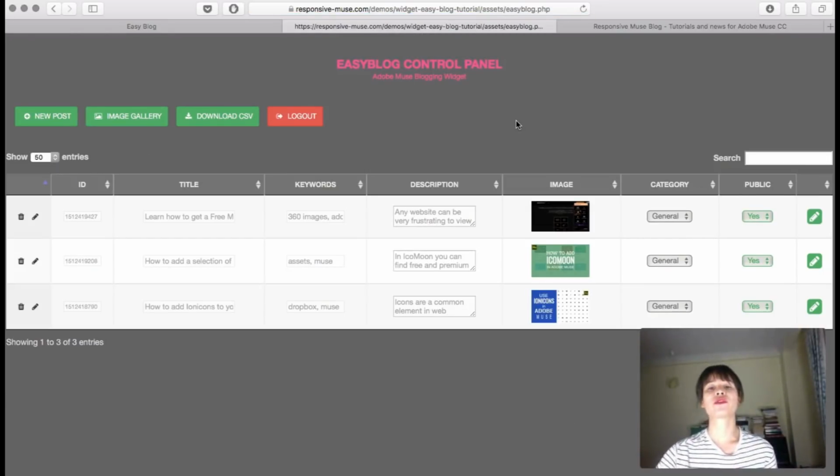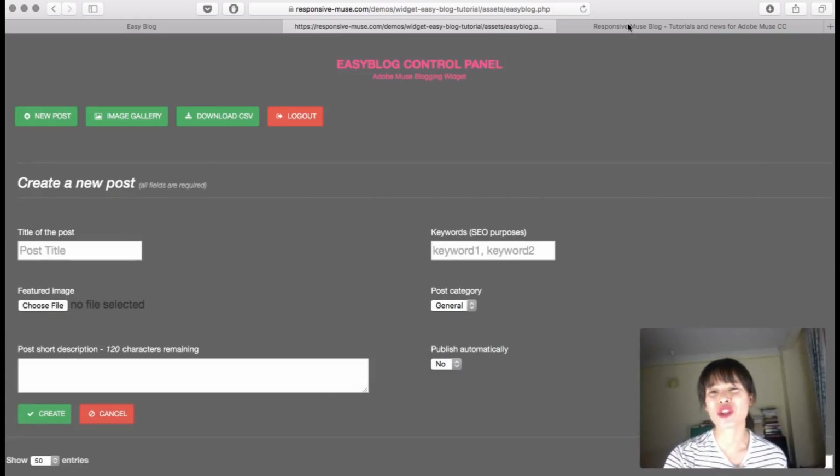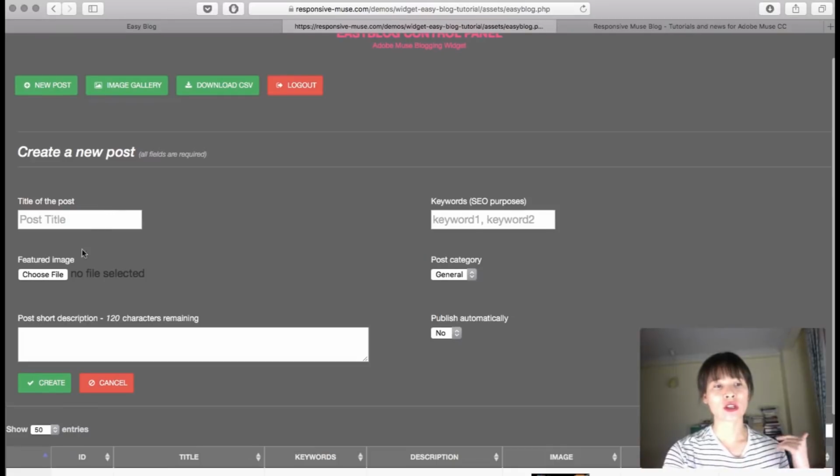So here's where you can view all the posts that you have written and you have published. You can edit them, and I'm going to show you how to do this. So first I'm going to create a new post. Just click here. And what I'm going to do is I'm just going to replicate the post that we have in our own blog in Responsive Muse. So you have to add a title, a featured image, a short description, keywords for SEO purposes, and post category. Remember about categories, it's completely optional. And you can choose if you want to publish it automatically or not.